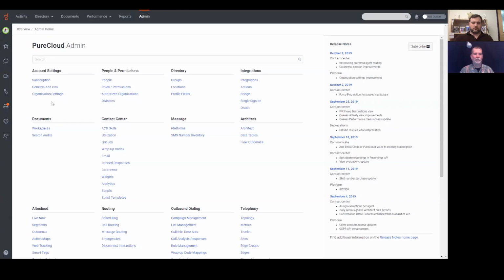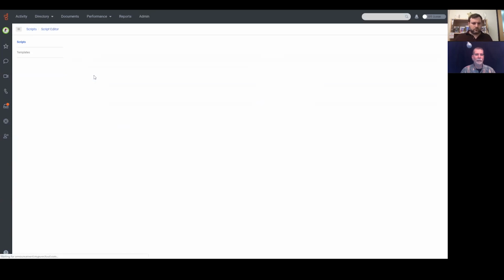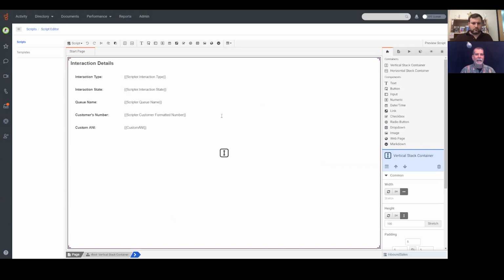All right. So let me go ahead and bring up my screen. Got my PureCloud admin screen up. And what I did first is that I went into my script that I'm using for my screen pop. And this one I'm just using inbound sales. And I left in one of the default options, which is the customer's number, the scripter.customer formatted number. That's the one that just brings the call.Annie variable straight across from Architect. So that's the one that comes in by default.